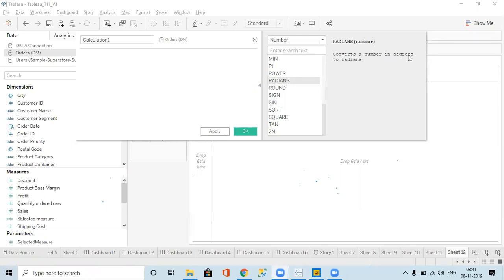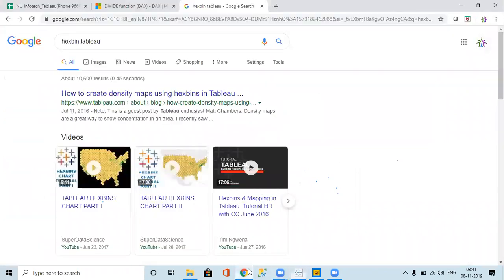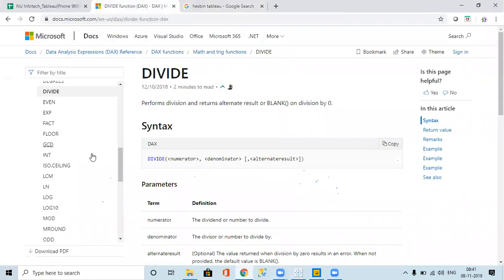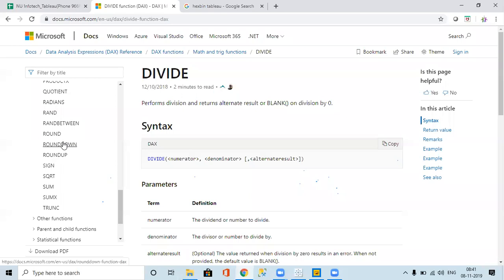Radians means the degrees will be converted to radians. Okay, that can be done. And round. We have the same functions in Power BI also. So we have a function called round. So what is the use of the round function, guys? Round, round up, round down.